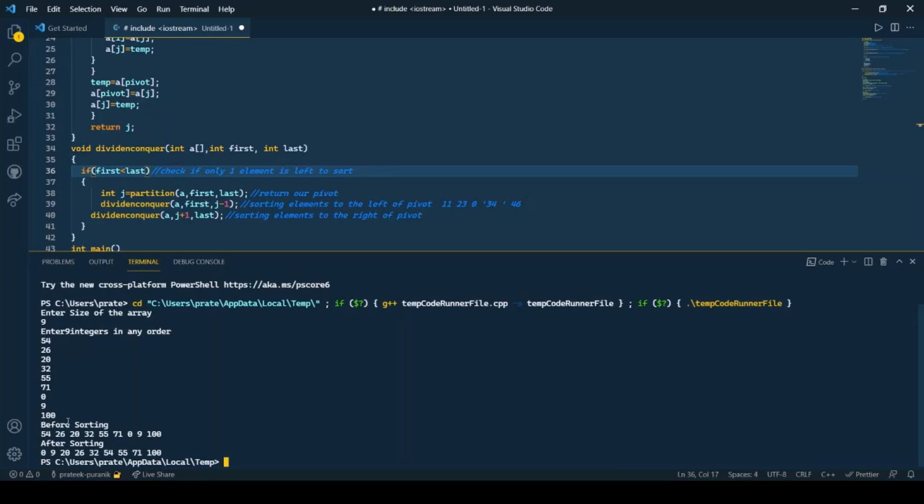Let's press enter. So before sorting, it looks something like this: 54, 26, 20, 32, the values which we just entered. And after sorting, 0, 9, 20, 26, 32, 54, 55, 71, 100. So we have successfully executed quicksort.